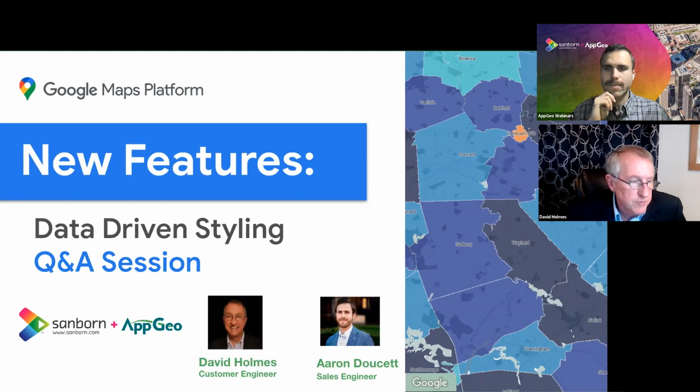Sure. So that's really good news. There's no cost. This is a capability that's built on top of the Dynamic Maps JavaScript API. No additional cost, so it's all just available. You are obviously paying for the use of the Maps API, but that's it.